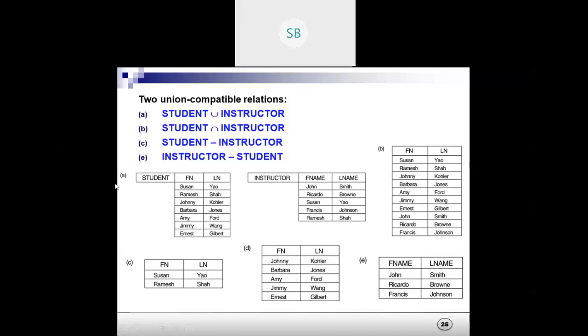These are the two tables. This is not A, okay? There are two tables, student table and instructor table. If we want to go for union, this is the output. Whatever value is there in student and instructor will be displayed, and if any duplicate value is there, it will be eliminated. Any common value you will see here is obviously Susan Yao, and here also Susan Yao, so it will be printed once, and again we have Ramesh here and also Ramesh here, so it will be printed.